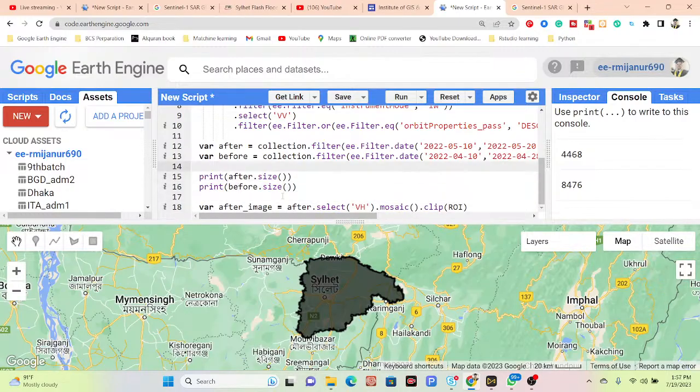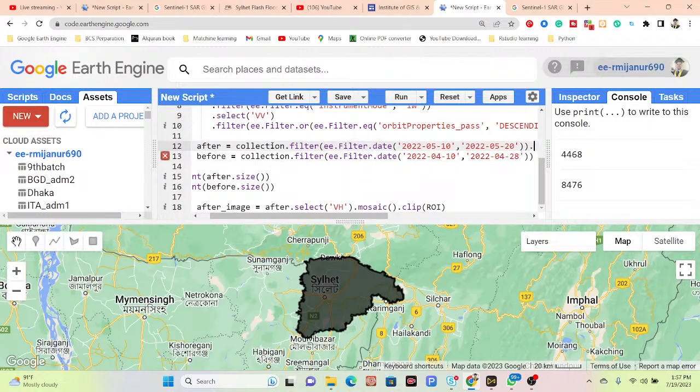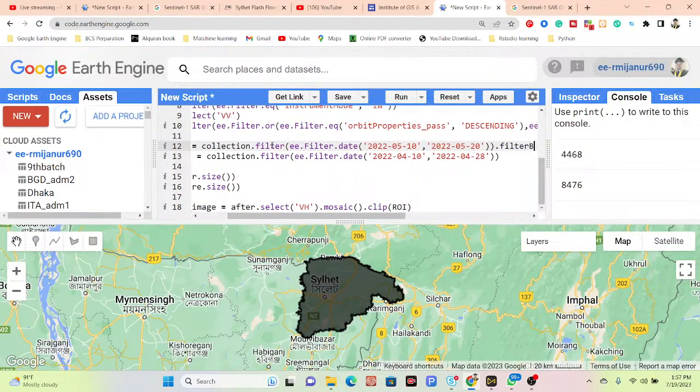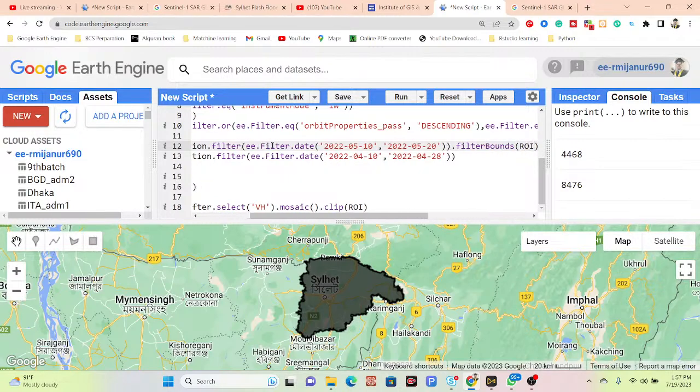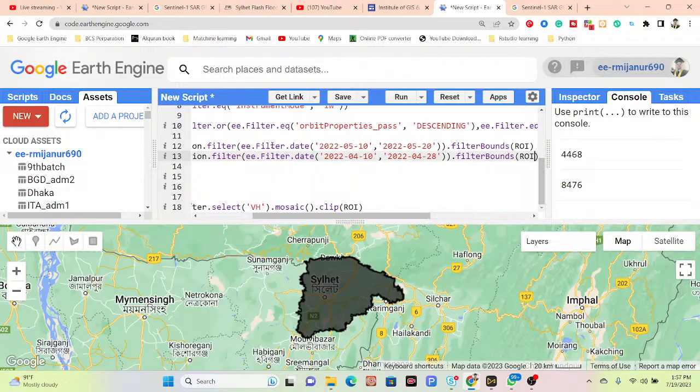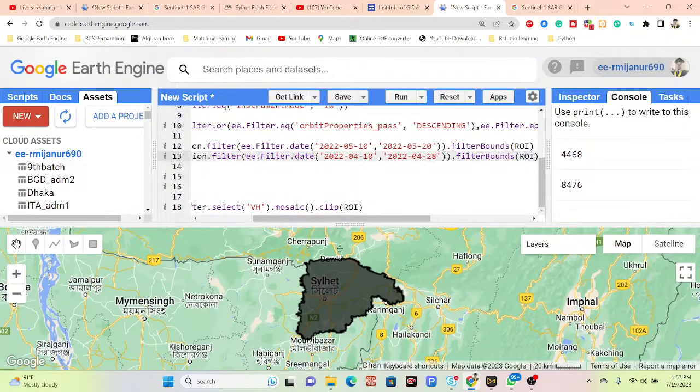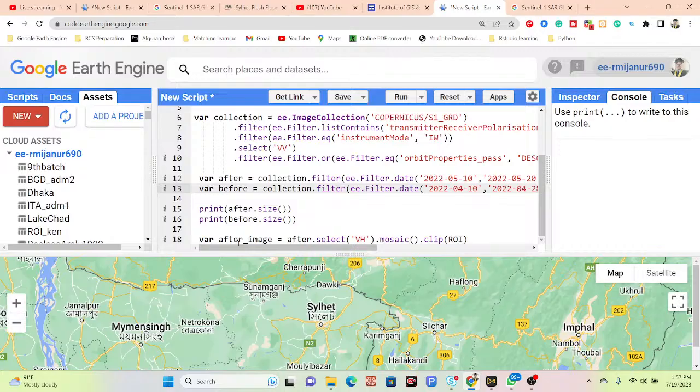So when I make the collection, this collection I can get for the whole world. So that's why this time I also need to use another function, the filterBounds function. Okay, so put here filterBounds with my area of interest, that is ROI. So now it's okay, I hope. Now I simply click run. This time I got the images only for my region.